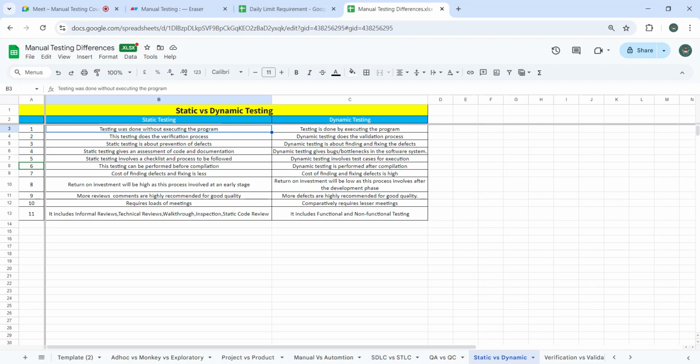We have gone through verification and validation, right? The V-model, verification and validation model. Static testing does the verification process. In static, the verification process is followed. Dynamic testing does the validation process. Okay. Static testing is about prevention of defects. Dynamic testing is about finding and fixing the defects. Understood? What is prevention of defects?